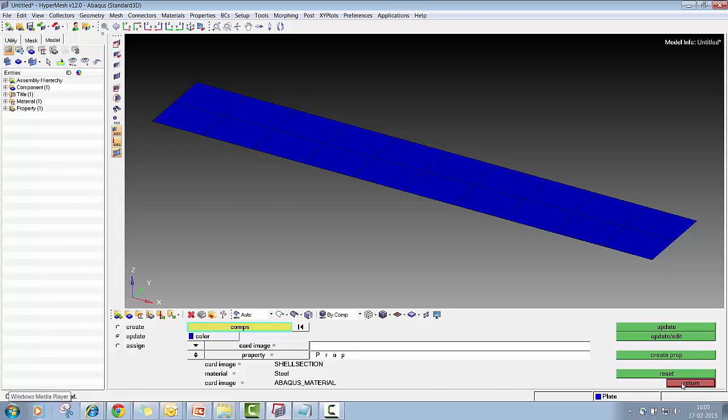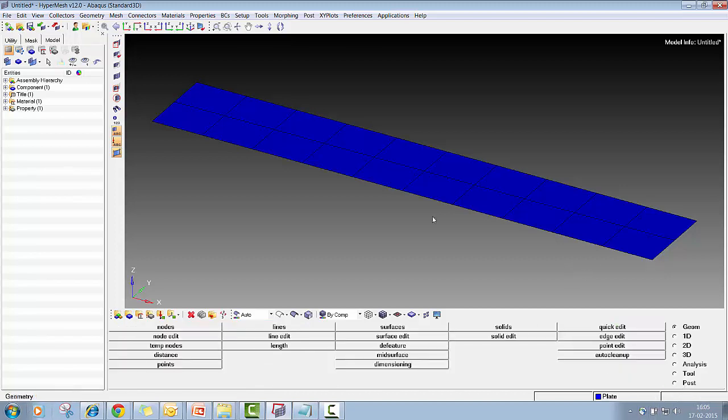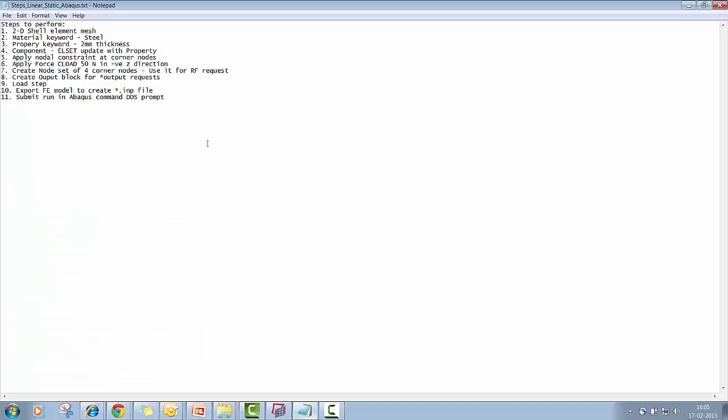With this step, what we have done is we have created these shell elements, we have assigned the material properties, and we also assigned thickness to these shell elements. Let's go back and see what the next steps are. We're done up to the 4 points. The 5th point is to apply nodal constraints at 4 corner nodes. This is just to represent the simply supported condition.